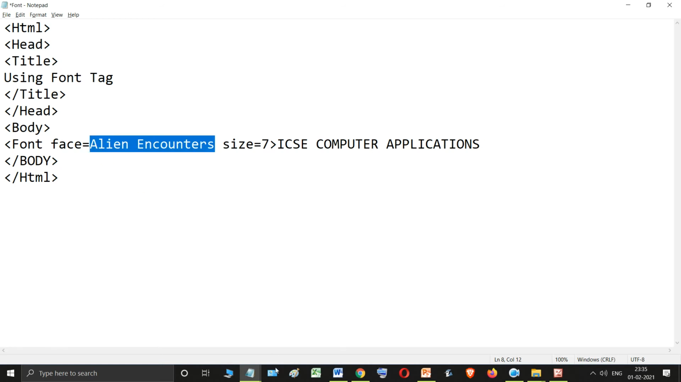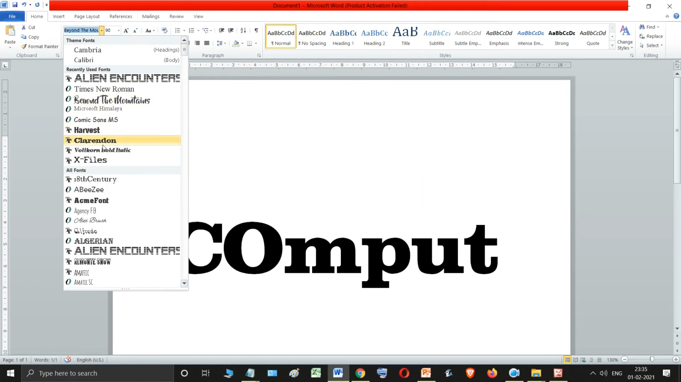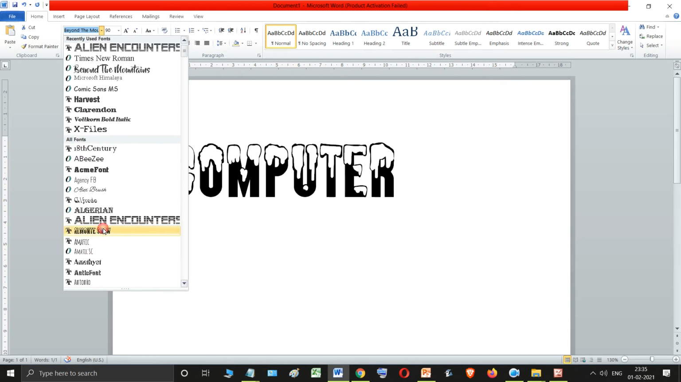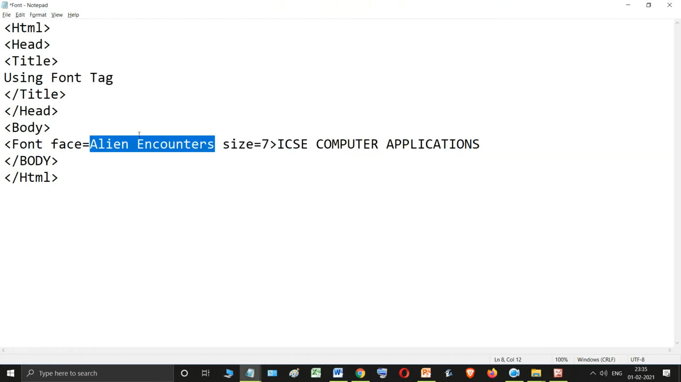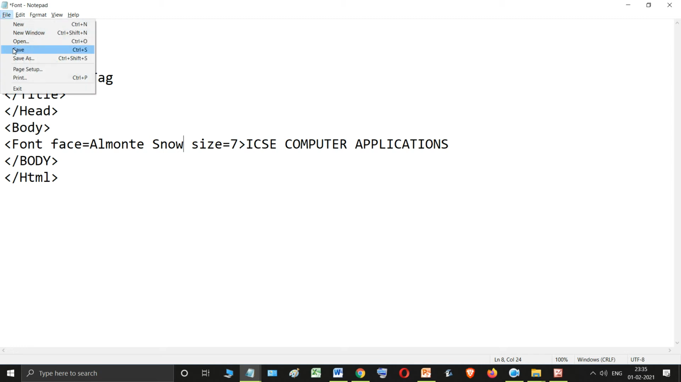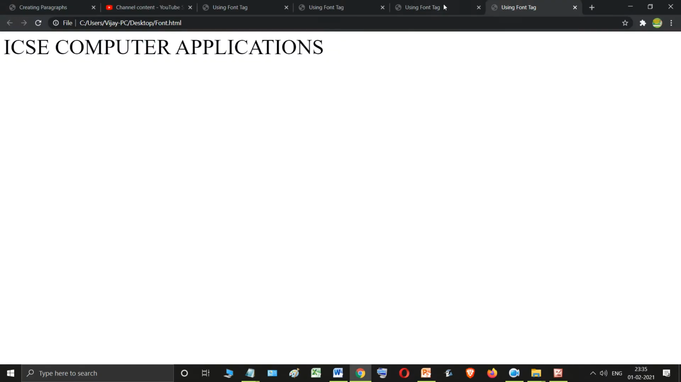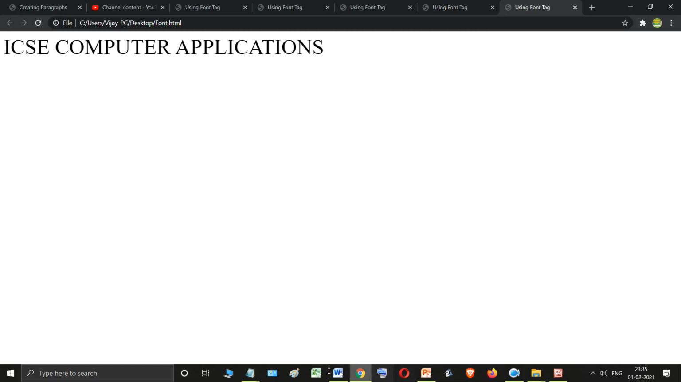Let me change the font style. Let us use a new font style. Let's use this. Let's copy this and let's paste it over here. Almond snow. Okay, now let us save this and let's check the output. So this one it's not accepting.